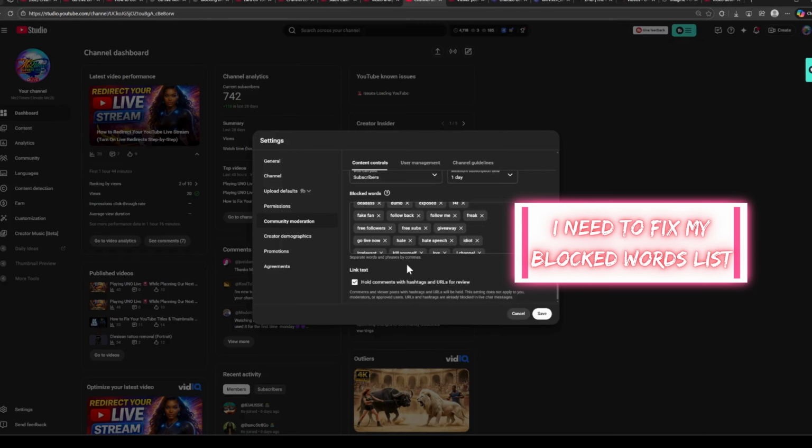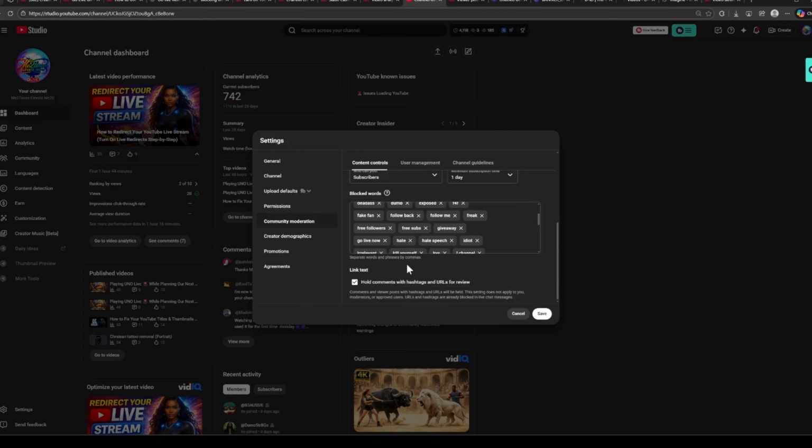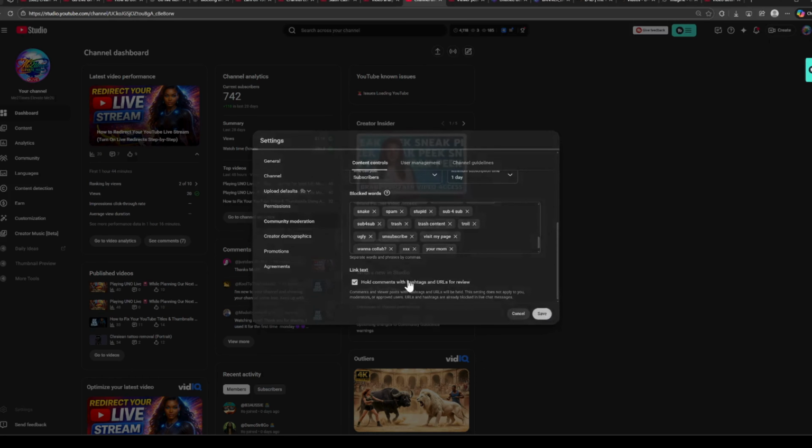And then also what you can do to give you a little bit more power over your chat is putting in the different phrases that they use. Okay. And once you do that, that's pretty much it. Now you want to save it.